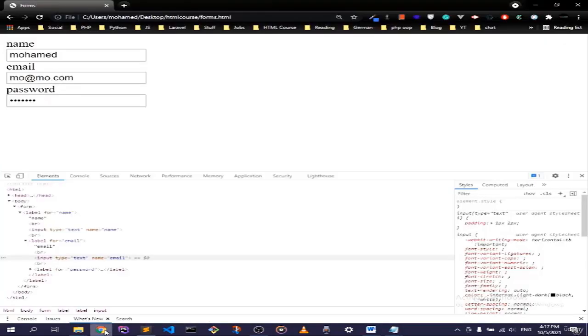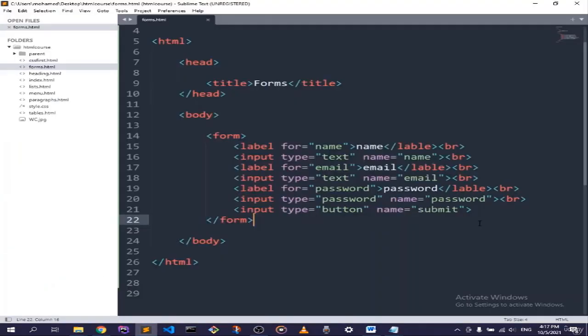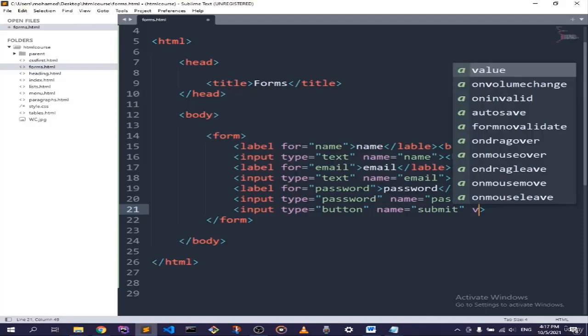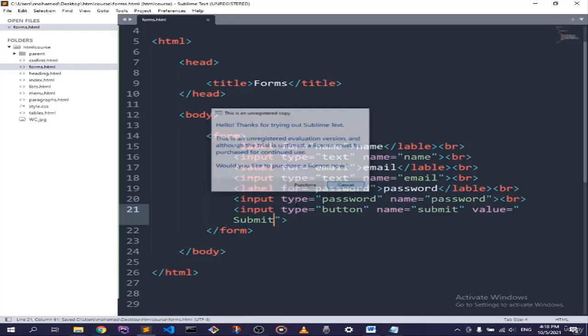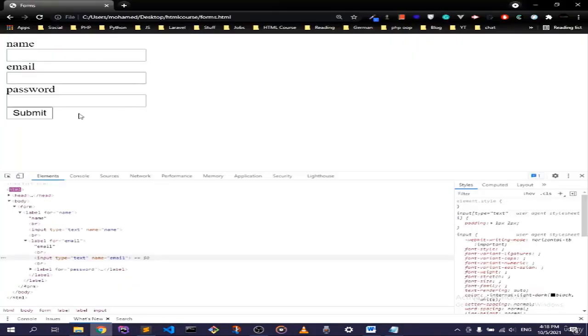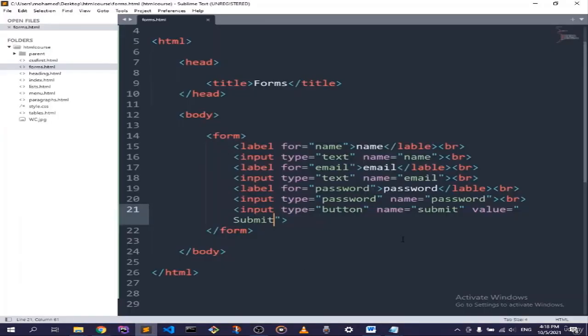If we now just save and refresh, you can see that right here we have an input, but we don't actually have a value for it. So if we set a value, which is another attribute, it will give us a name for this button. Now we can set the value for submit, refresh, and we can see here the submit value in the input right here. So basically this is what the value does when you write an input type of button.